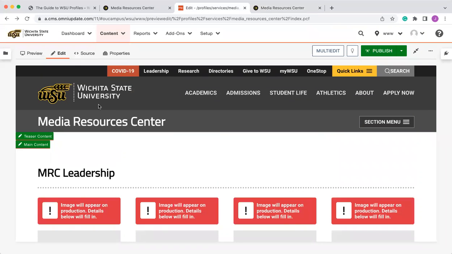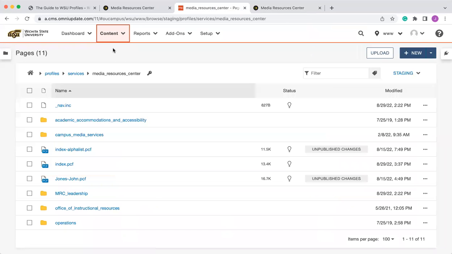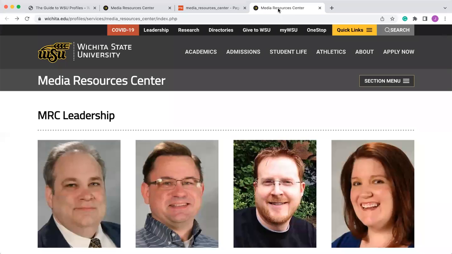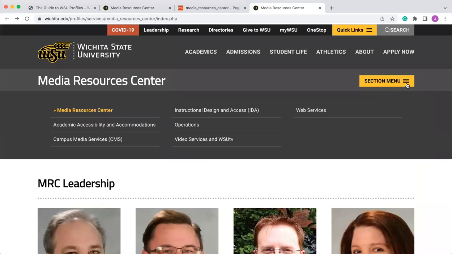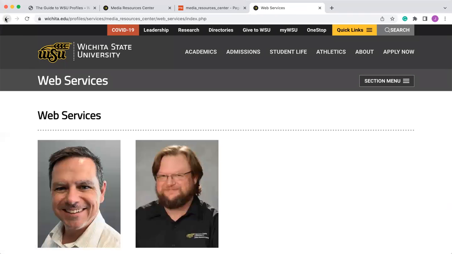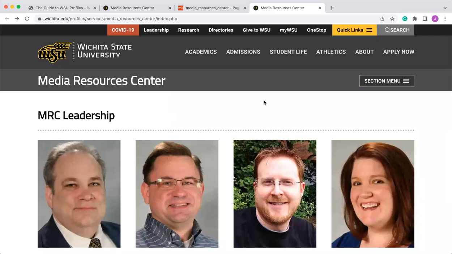And if I go in and look in that folder, it has a Nav Inc., just like any other directory in the system. And like every other directory in the system, what it's doing is creating links to the pages and such that are inside the directory. So if we come over here and look at the section menu, if I click web services, it sends me to the web services profile listing page, so on and so forth.